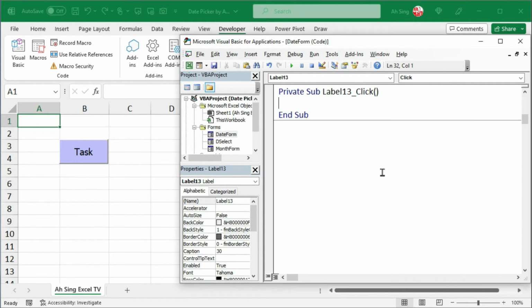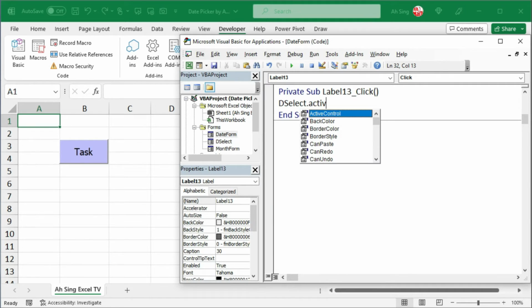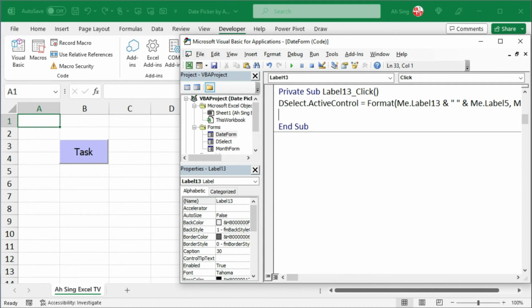To send the value to the user form, we have to first call the user form. For this case, it's the select form. And we should refer to the active control. And now set equal, followed by the value that we need. And we can now close this user form by using Unload Me. And the coding part is now done.